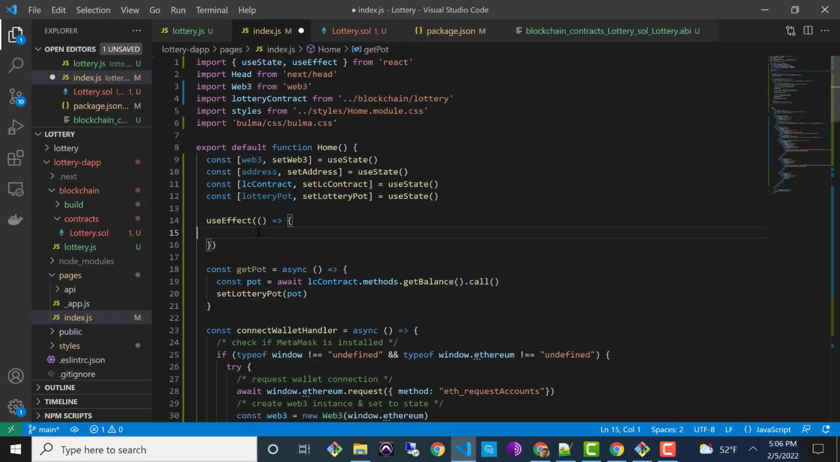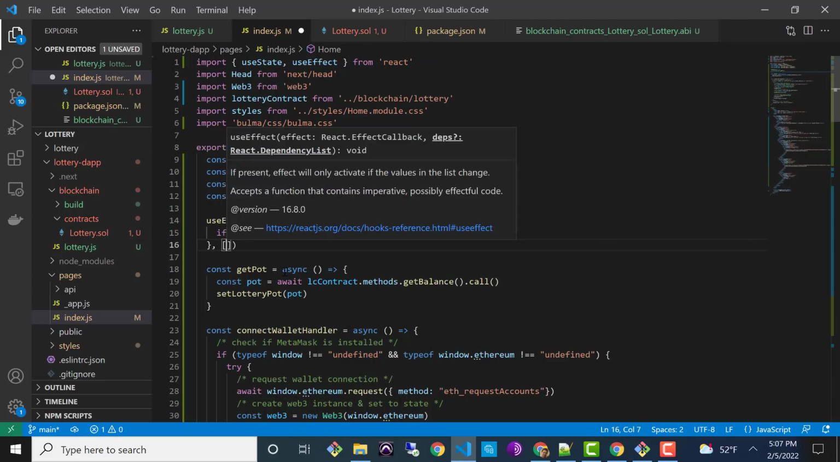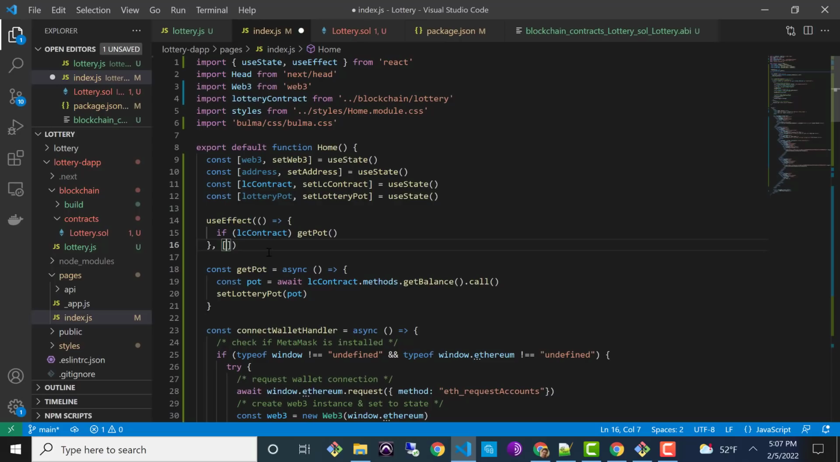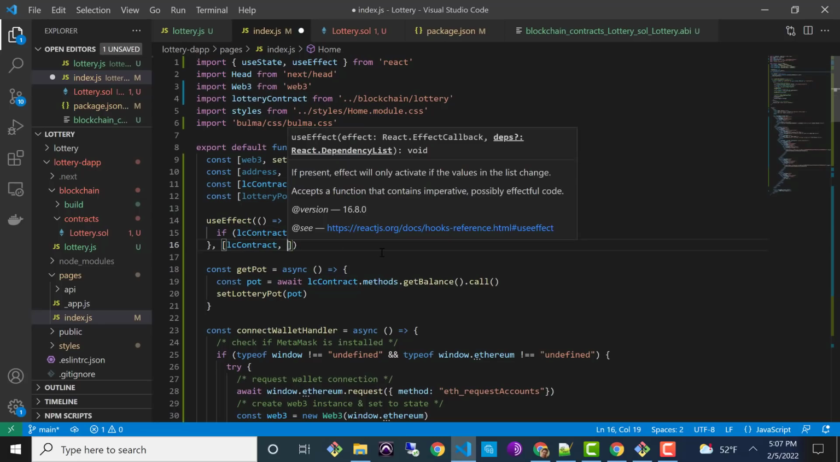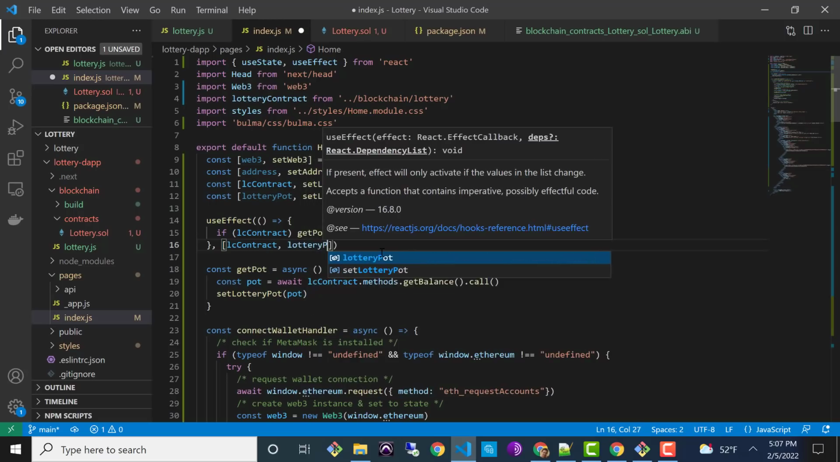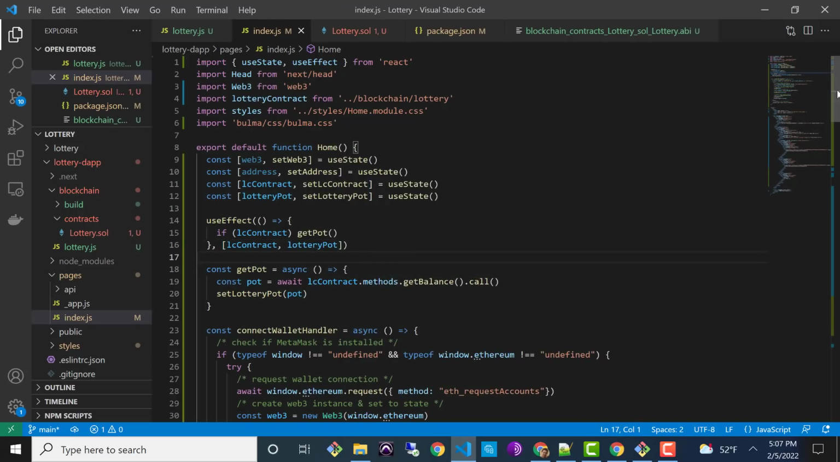Okay, so next thing we can do in useEffect, we'll actually invoke this function. But before we do that, we just want to check and make sure that there is a local instance of the contract available. Otherwise, it'll throw an error. So I'll say if LC contract get pot, and we'll invoke that with no arguments. And then as the second parameter of our useEffect, we'll pass in LC contract, because we'd want this to rerun if any of these variables change. And we'll say lottery pot.